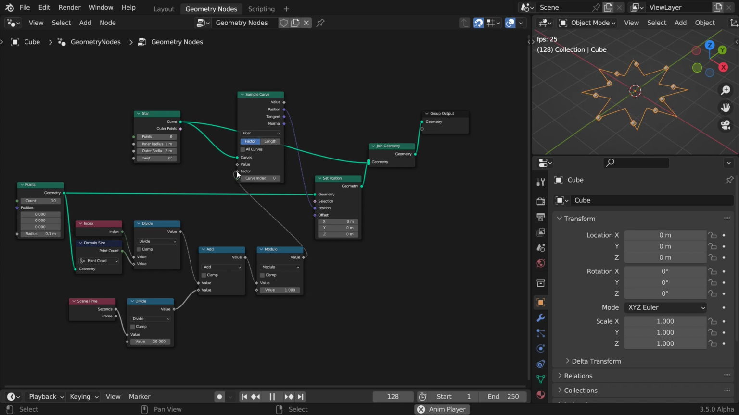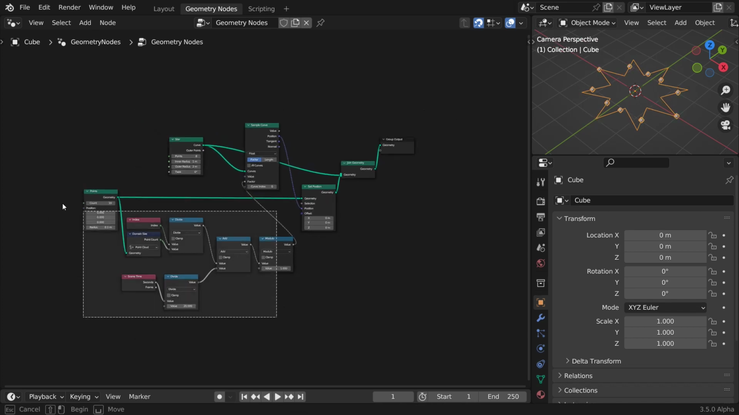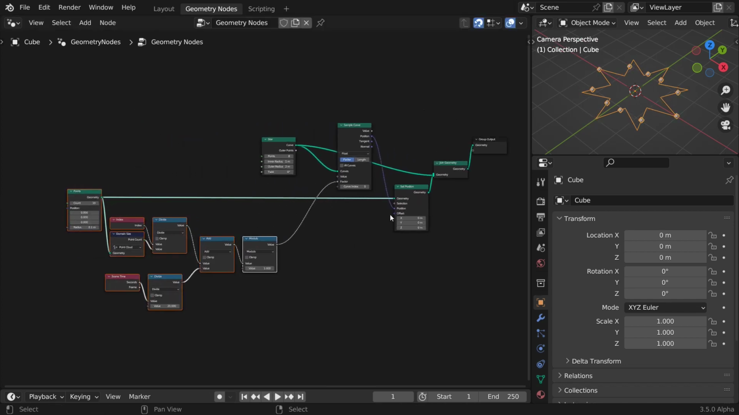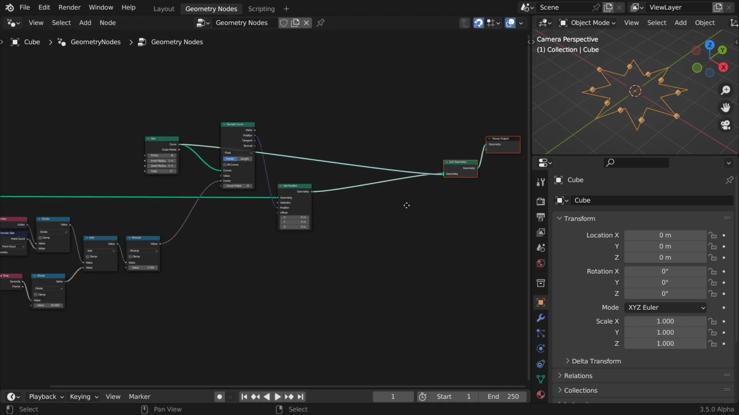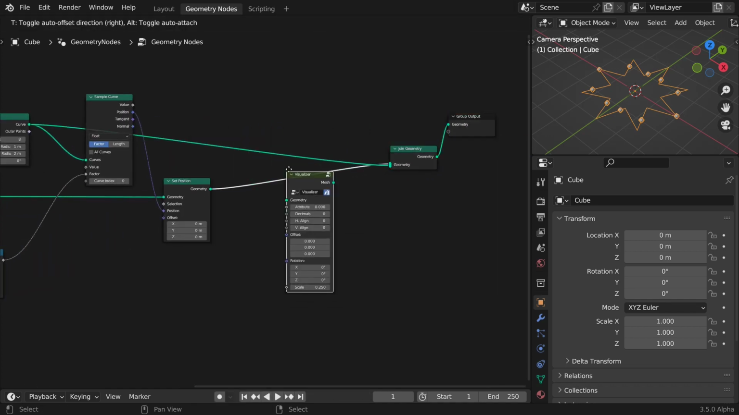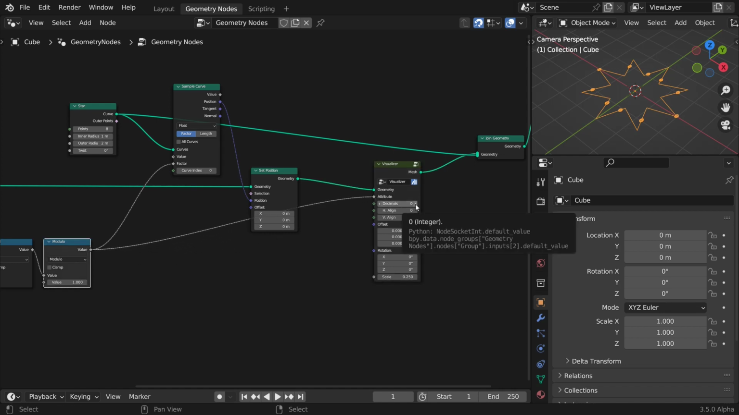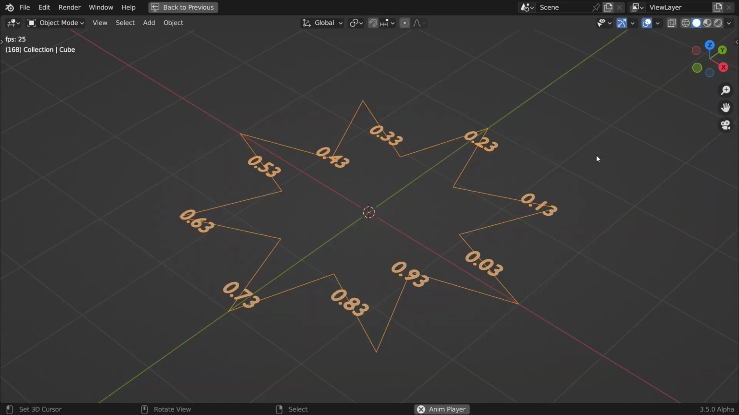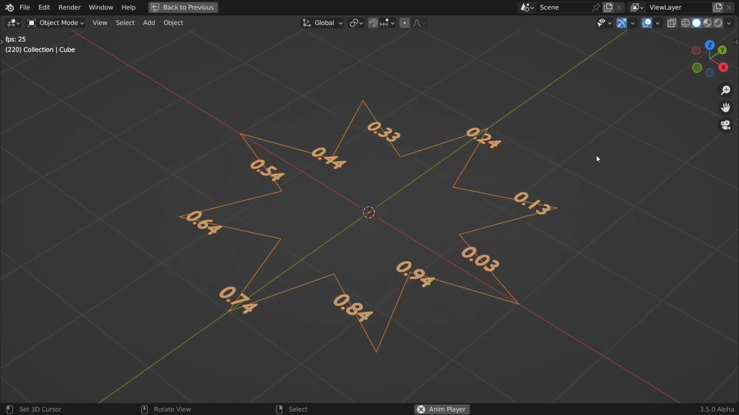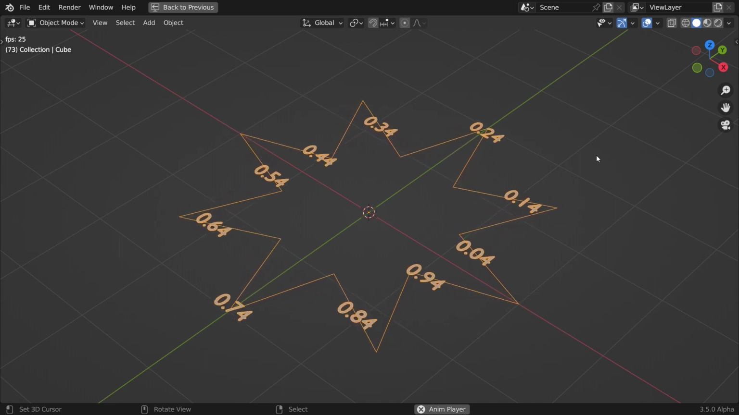Now, let's visualize the factor value for each number. Append the visualizer node after the set position. Connect the modulo output to the attribute input and join the output geometry with the rest. There you are. Each point shows the exact factor value along the spline it is traveling along.